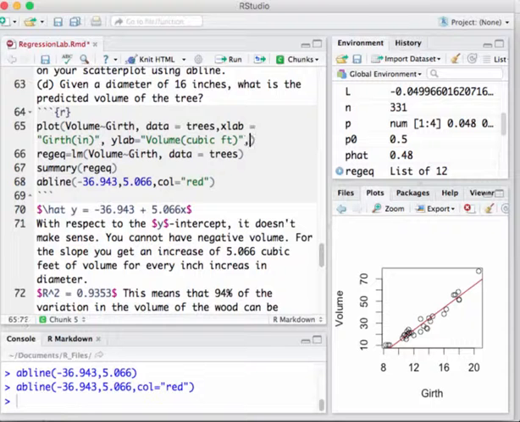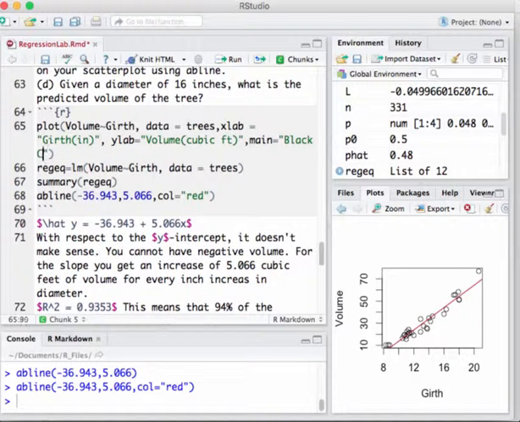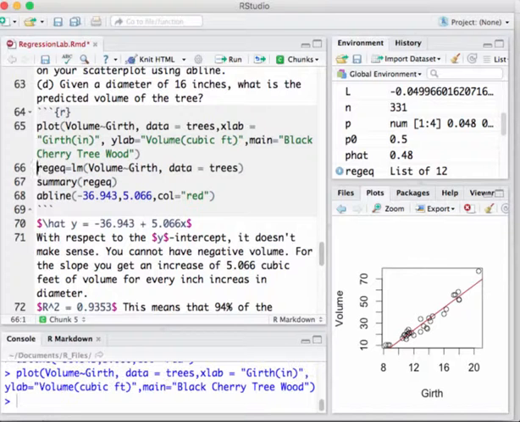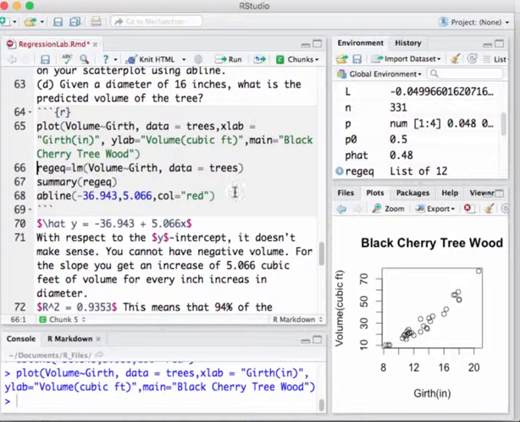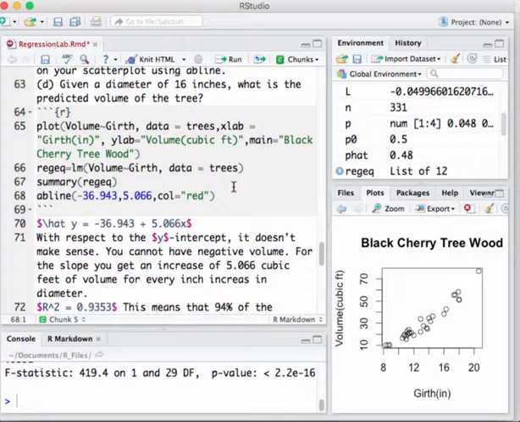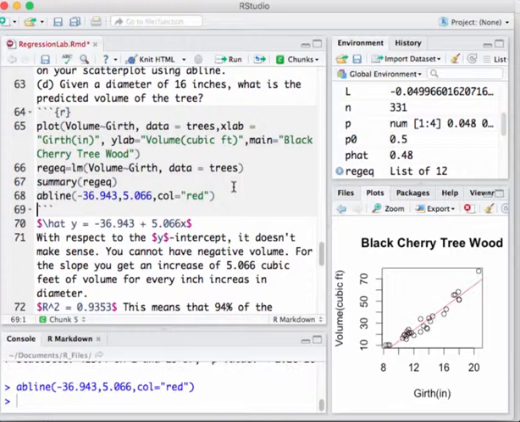And then we can go main for the main title is equal to black cherry tree wood. How about that? Okay, and so now if we run that, we get that line. Let's go run the whole thing until we get down to abline. We're running them one at a time there, and there we go. Okay, I didn't run the whole chunk. I ran them singular, one line at a time.